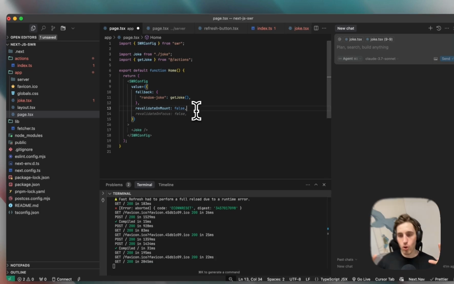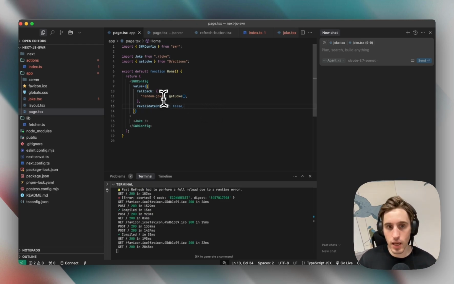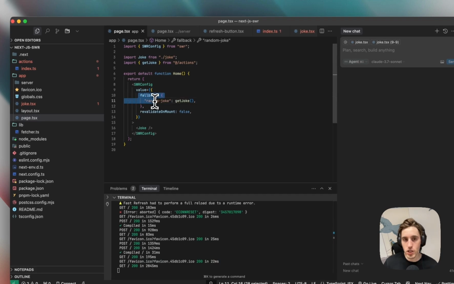So if you're calling the same endpoint across the app, it's all going to be just fetched or revalidated once. So it's pretty efficient and nice to use. So we added this config, and the core thing to mention here, you see this fallback inside the value. I can specify the fallback for, as you see, our unique ID. So this is really important.